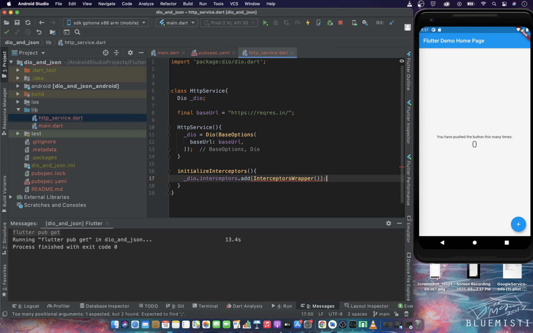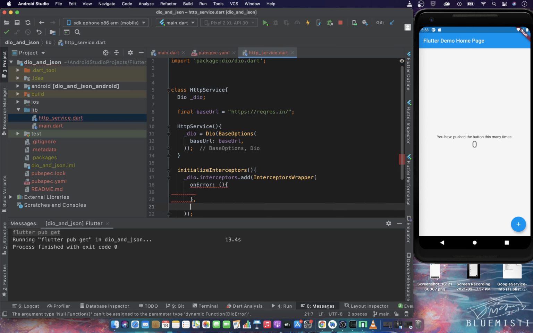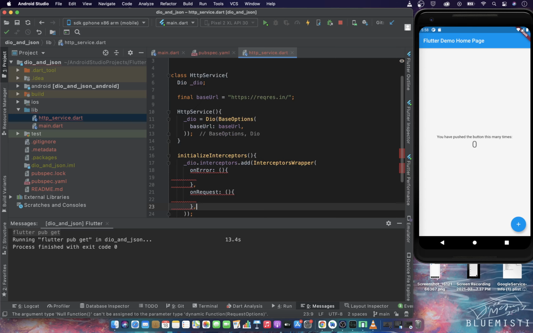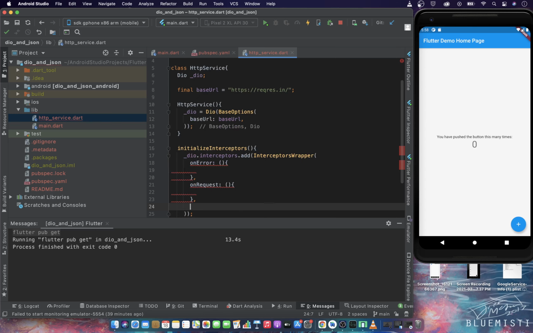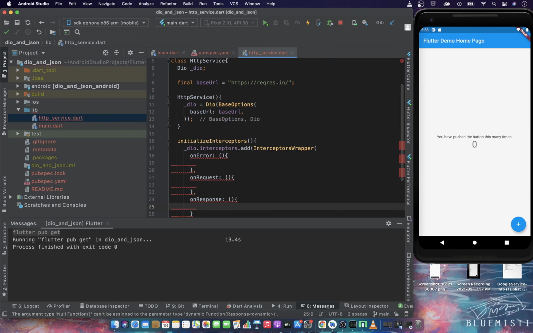And inside it, we have different callbacks that we can use in order to keep track of what's happening while we are making the HTTP request. So first one is the on error. The second one is on request. So this on request will get called whenever we make some request, and on response will obviously get called whenever we get some response. So whenever there is a successful API request, we will get some response, and the response will be received inside this.